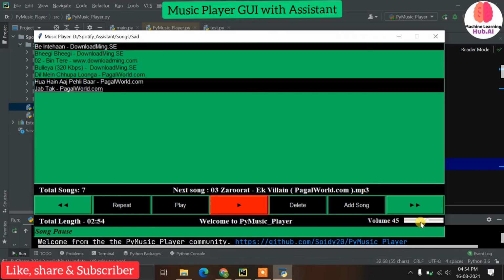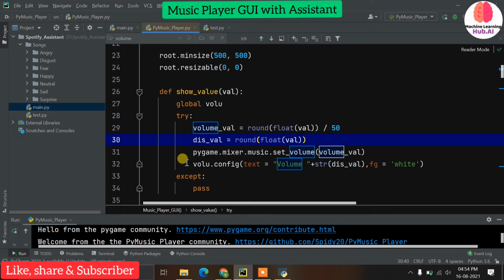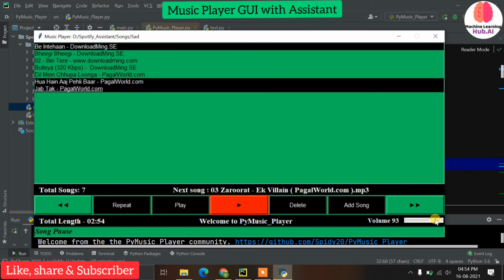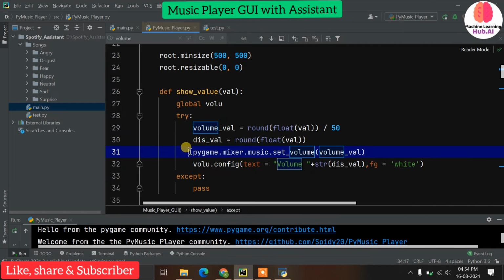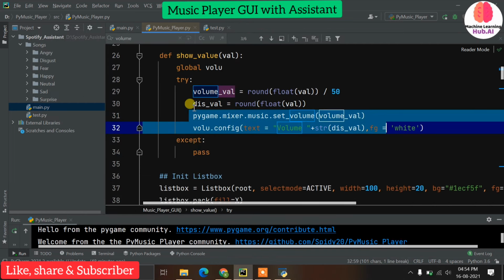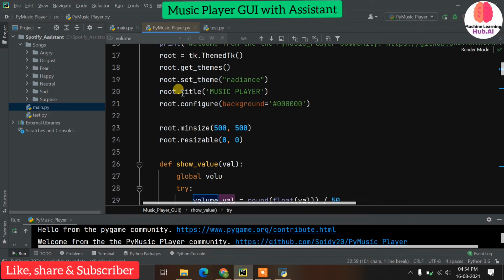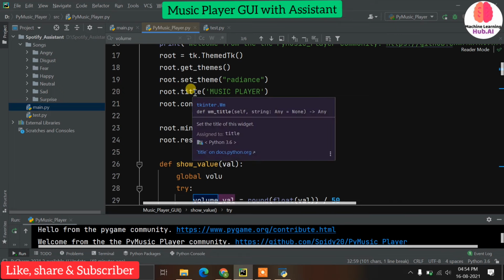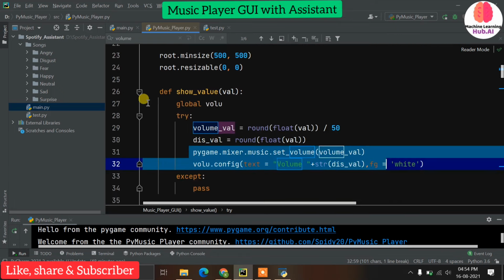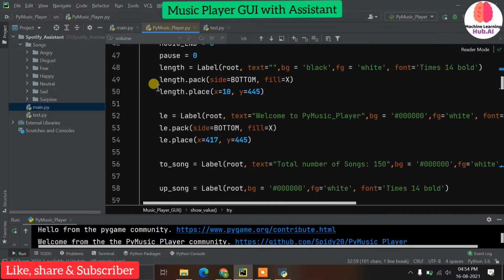Like, you can see it is increasing. When I am increasing this bar, it is updating. So this selection should be visible to the user, meaning the number of the volume chosen by the user, like 58, 59, and the same thing will be updated into the music, meaning our pygame mixer volume. So you can see all the things are available in pygame, you just need to create your own logic to get the music player working.